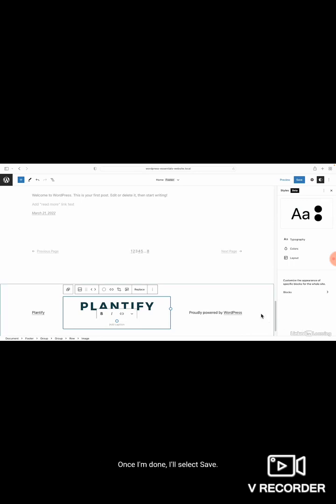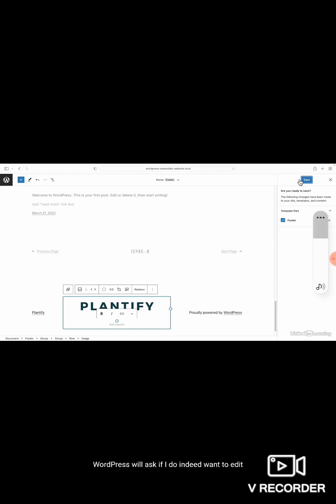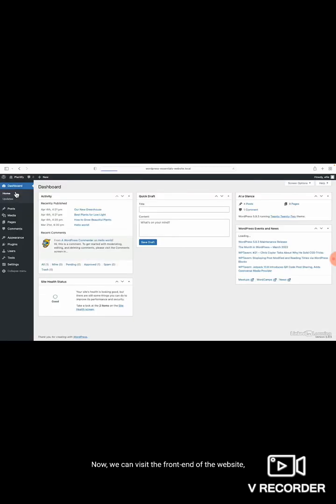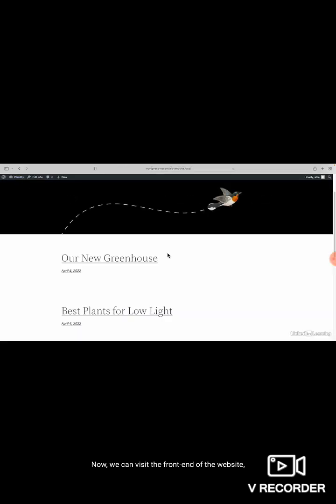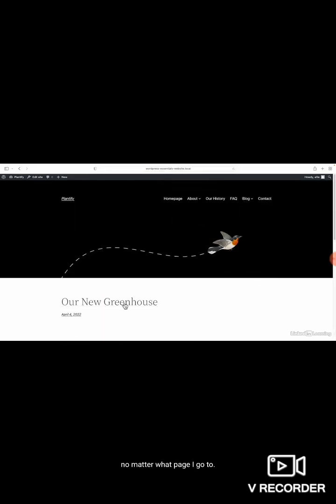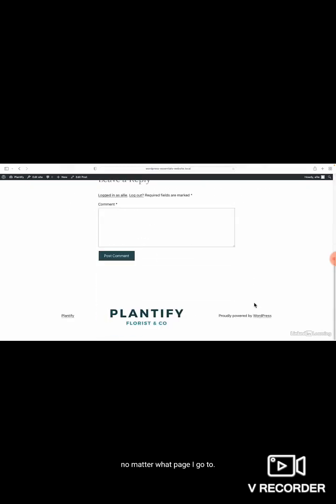Once I'm done, I'll select Save. WordPress will ask if I do indeed want to edit the footer template, and the answer is yes. So I'll leave that checked, and I'll choose Save again. Now we can visit the front end of the website, and look at that. The footer I edited appears across the whole site, no matter what page I go to.